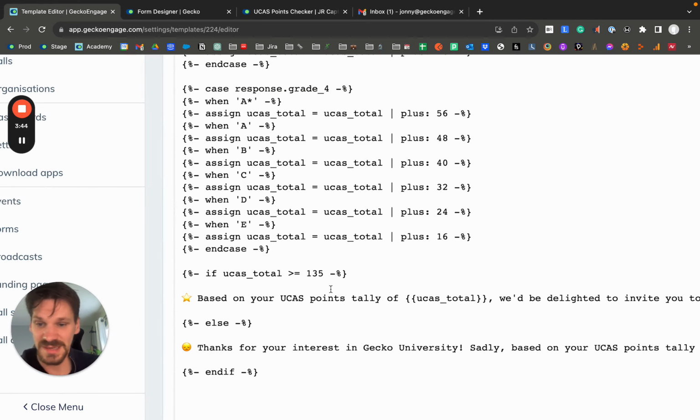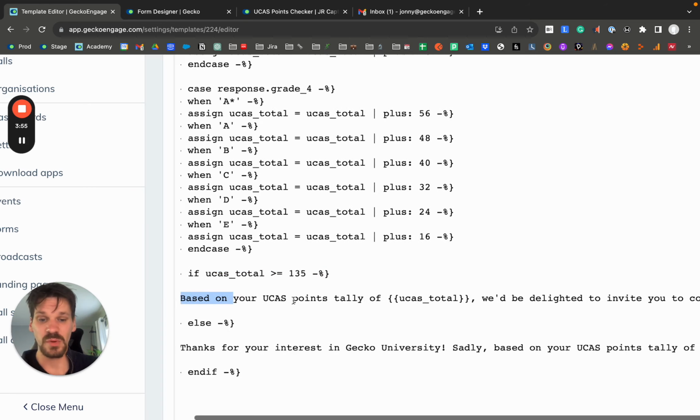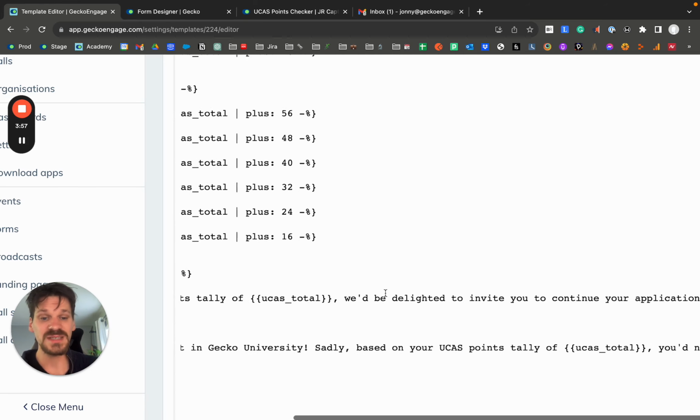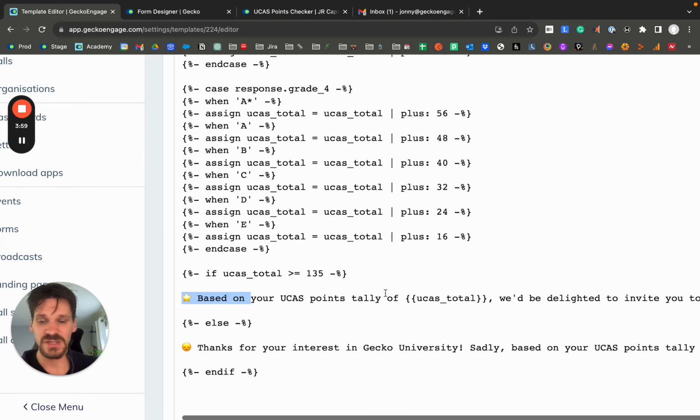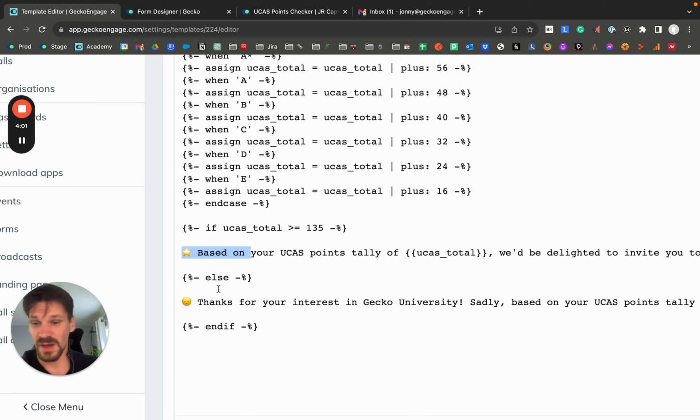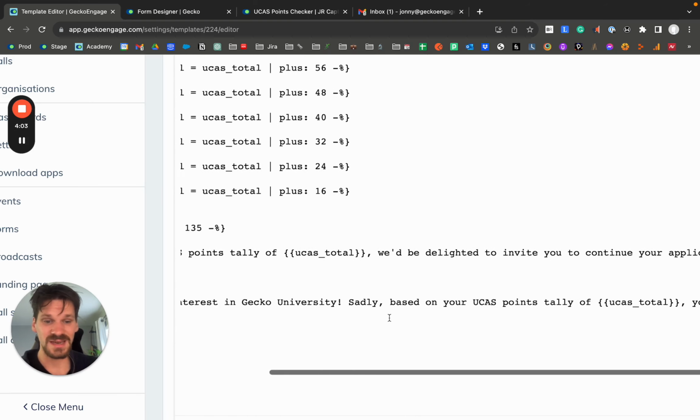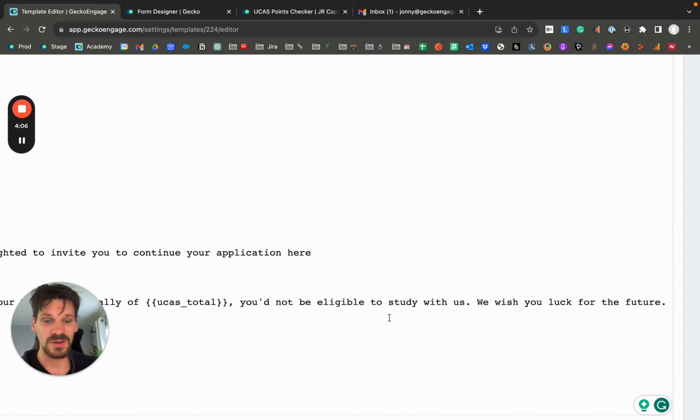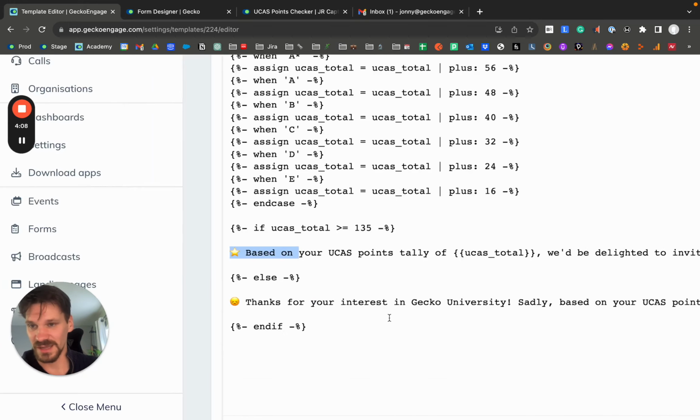Now, the very final piece of code is really simple, and it's what we've been doing since pretty much the first example here. We're checking if the UCAS total is greater than or equal to, and this is an arbitrary line in the sand I drew, 135 points. We want to say, based on your points tally of this amount, we'd be delighted to invite you to continue your application. Else, otherwise, thanks for your interest. Sadly, based on your points tally, you're not eligible to study with us. We wish you luck in the future.